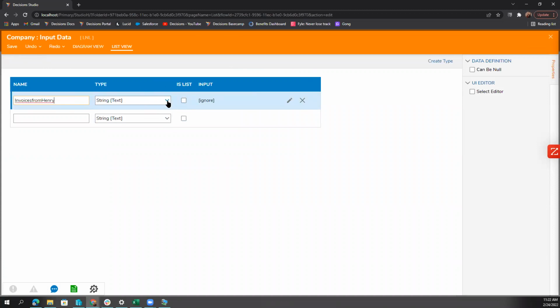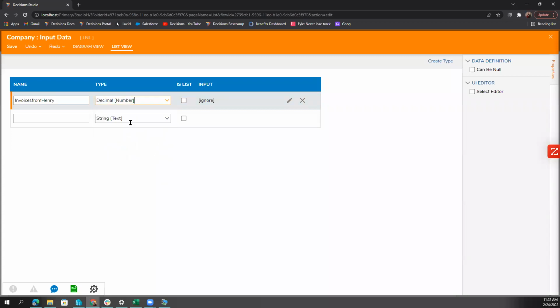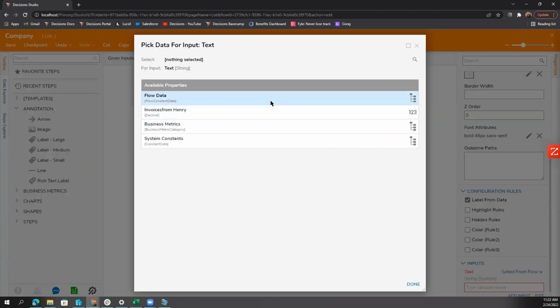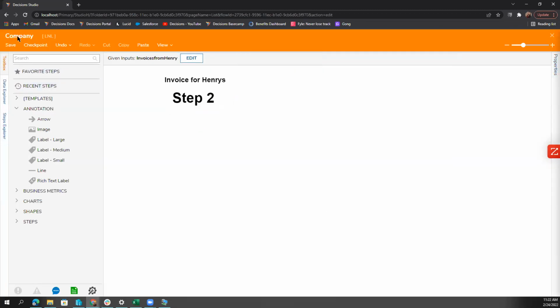And we'll change this now, instead of it being a string or a text value, we're going to make it a decimal, or we could also do an integer too. Then I'm just going to pick from the data here, invoices from Henry. And we're going to save.